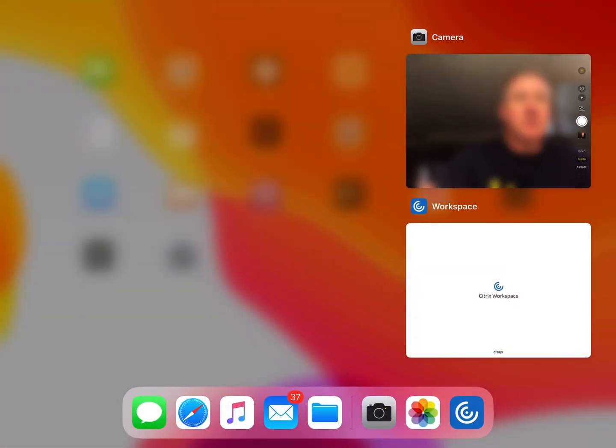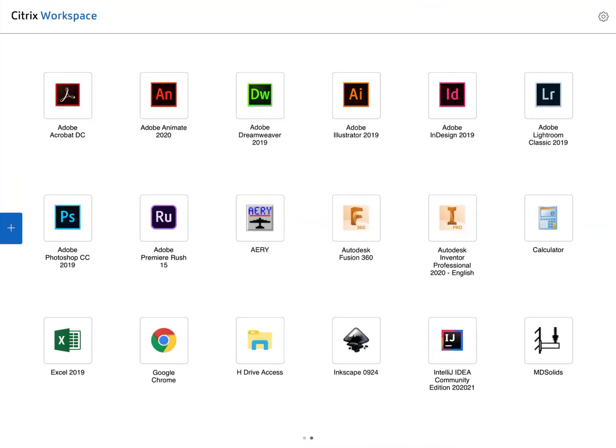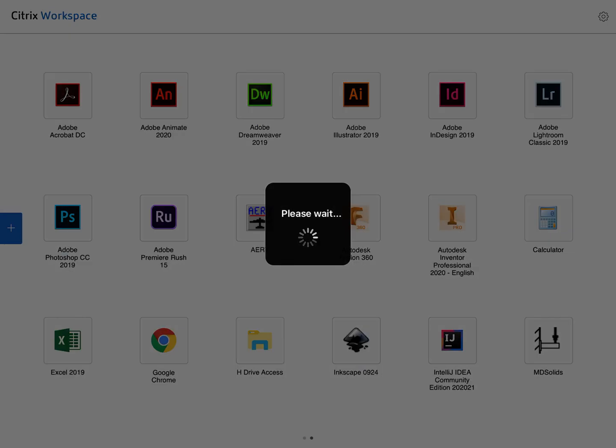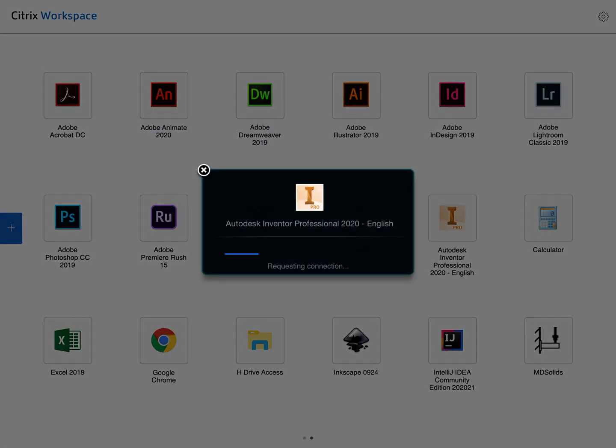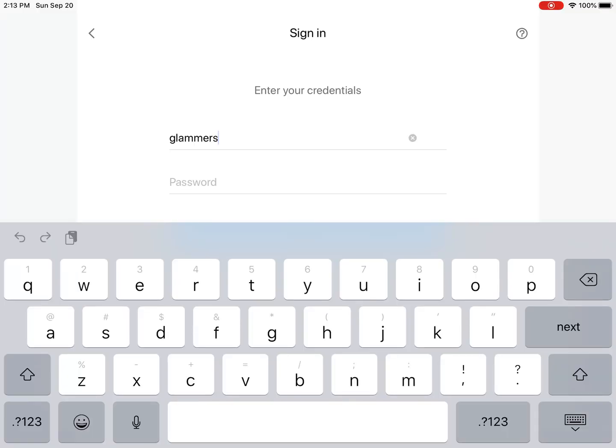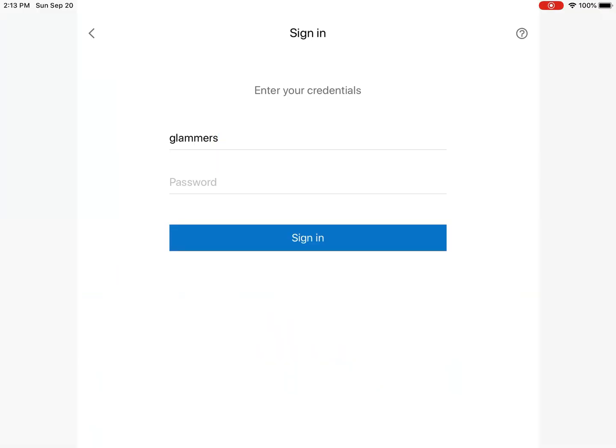Okay, so first we're going to start off. Let me switch to my home screen. We're going to open up a Citrix workspace, and we're going to launch Autodesk Inventor. Remember, once Autodesk Inventor launches, it's going to ask you to enter your credentials. Your username is your first initial, last name, 000, and your password is your lunch code plus your 3-digit safe word. Once you're finished with that, touch sign in.